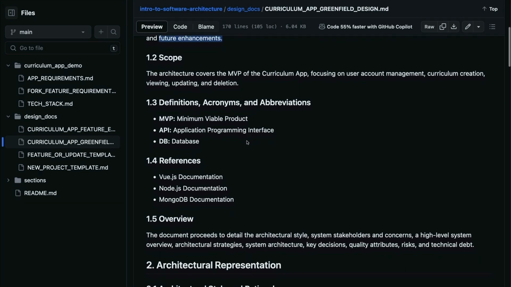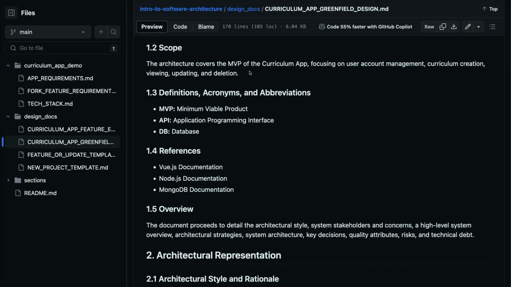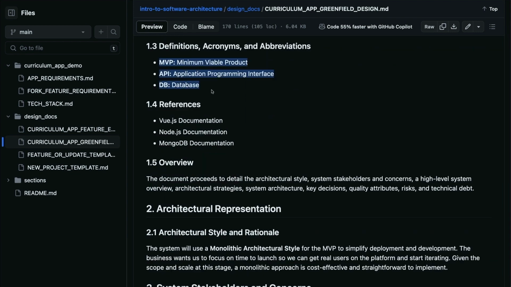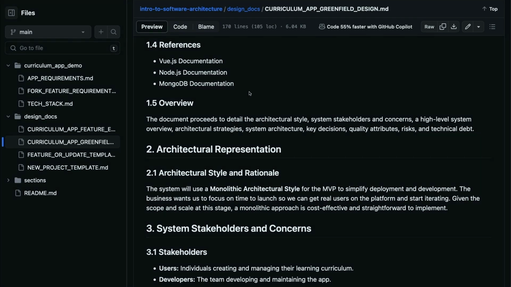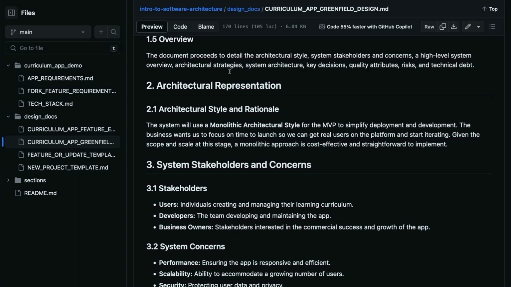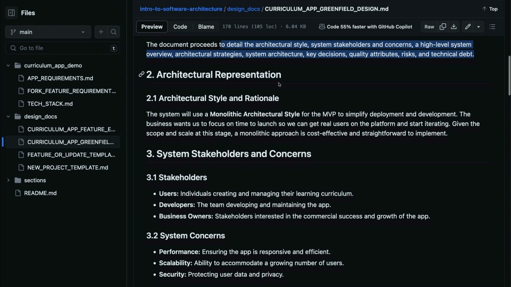Scope is a really important part of these documents, and it's easy for this one because it's just the MVP of this application and what that entails. Here are some definitions. These are obvious, but I just put them here as an example. And then if there's anything in here that needs referencing, maybe a certain pattern that we're implementing or some type of documentation. For this one, I just put some documentation here of tools that we're going to be using. This is the overview of the document. If you have a bunch of details here, you could put this in bullet points. I just put it in one sentence to make this short.